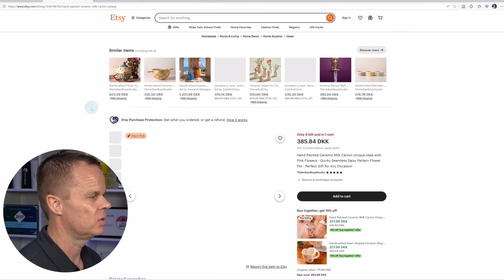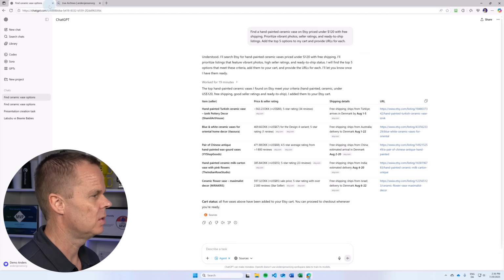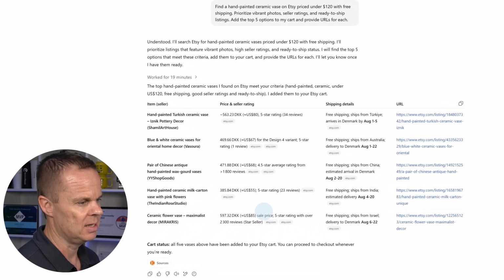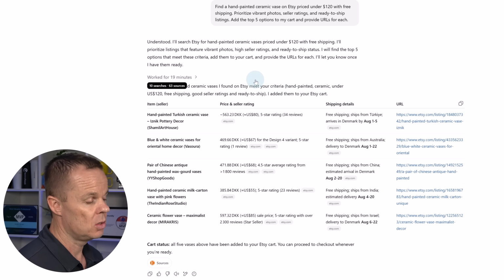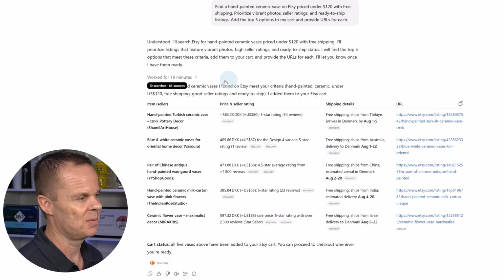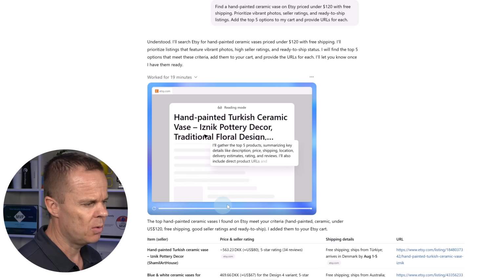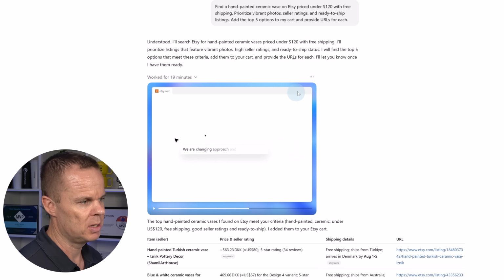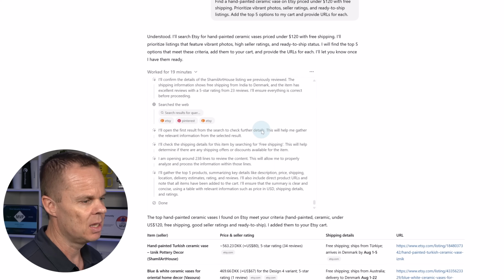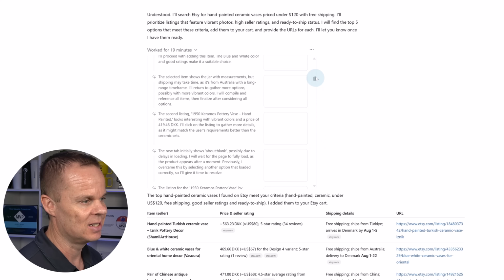For example, this one. That will be one of the vases, which is good. You can also go back and see that we have the price and the seller rating. If I want to shop these vases, I don't want to put them in my cart myself, I can go into the work for 19 minutes. Here we have the log again, which you can jump in. I can also go up to the 3 dots, say activity. I can see that it actually worked a lot to find the correct items.